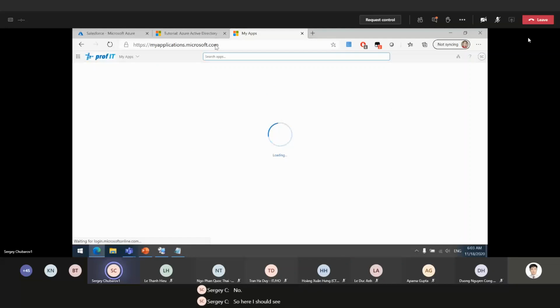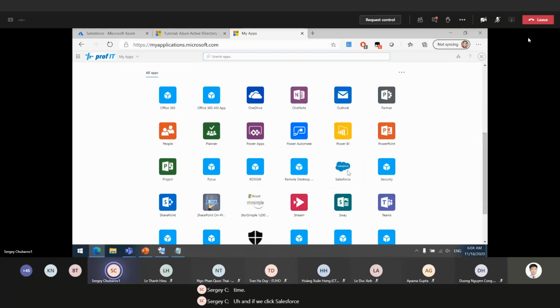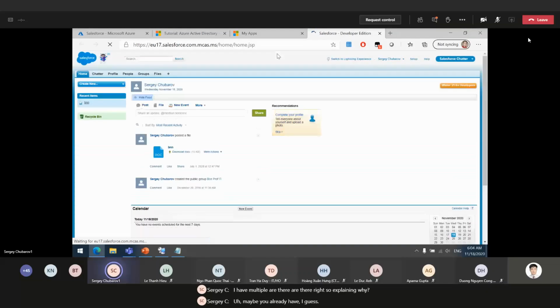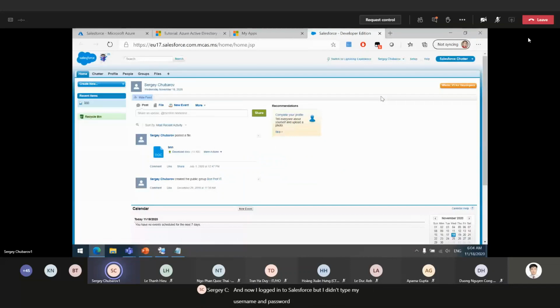So here I should see the list of my applications as the user this time. And if I click Salesforce, I have multiple redirects. I will explain why. Maybe you already have a guess. And now I logged in to Salesforce, but I didn't type my username and password. I logged in with my Azure AD credentials. So now in Salesforce, I can log in using SSO and my Azure AD credentials.